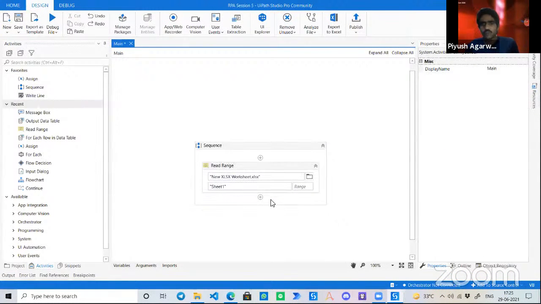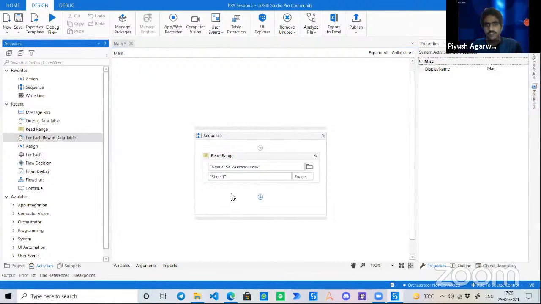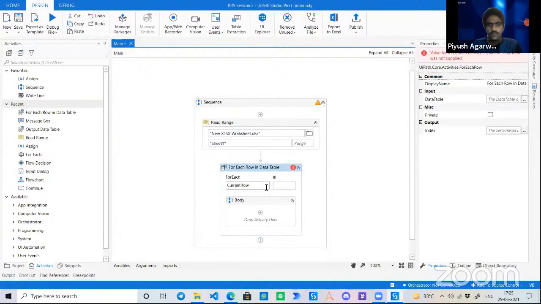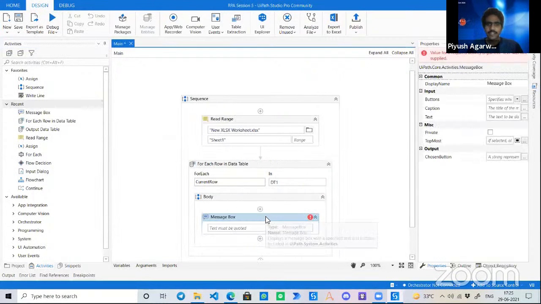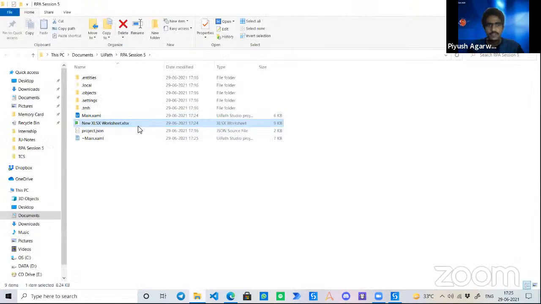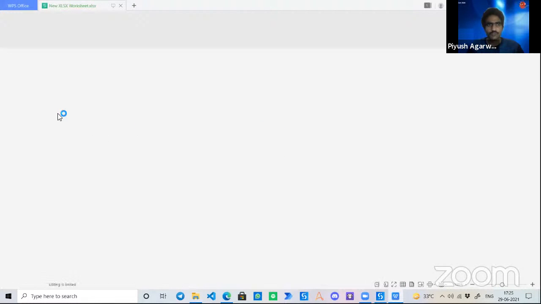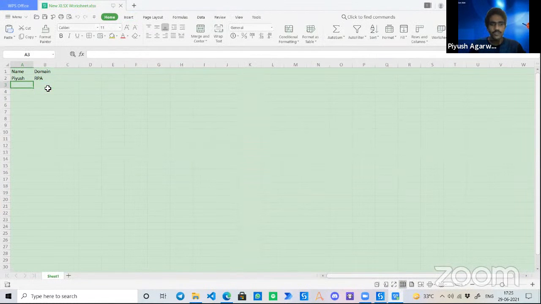Now, if I want to iterate over this data table, I am supposed to use this for each row in data table. Okay. And now over here, I can just give the value of DT1. So any activity that I use over here, I would be able to access each row. By current row, what I mean is, let me show how this loop will work. Let's say I have got more data over here.